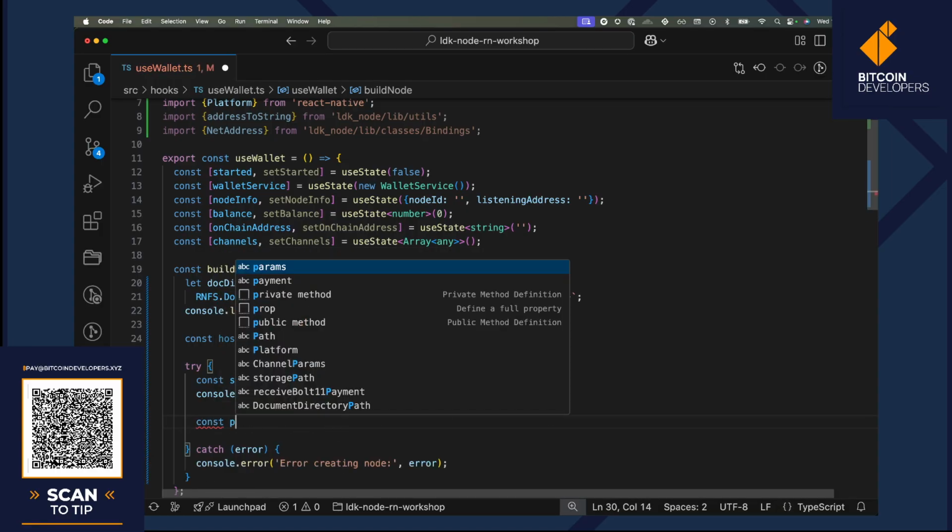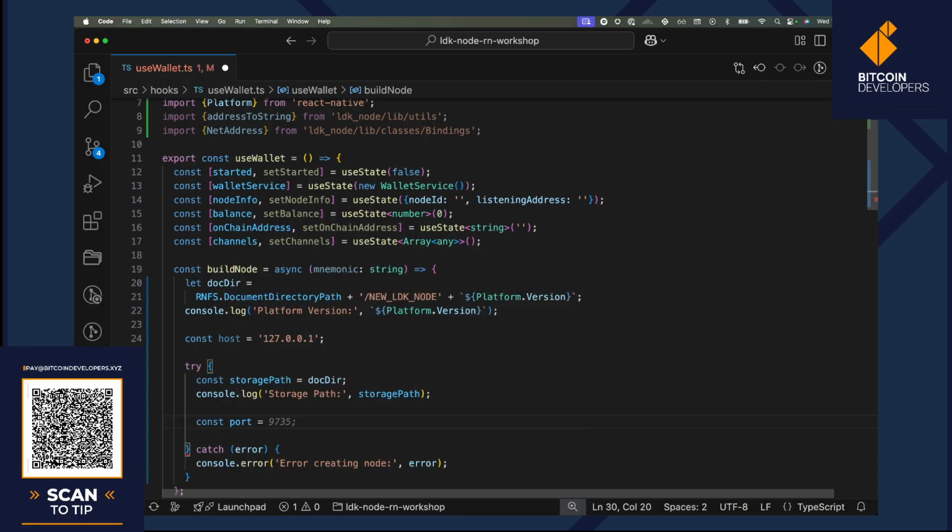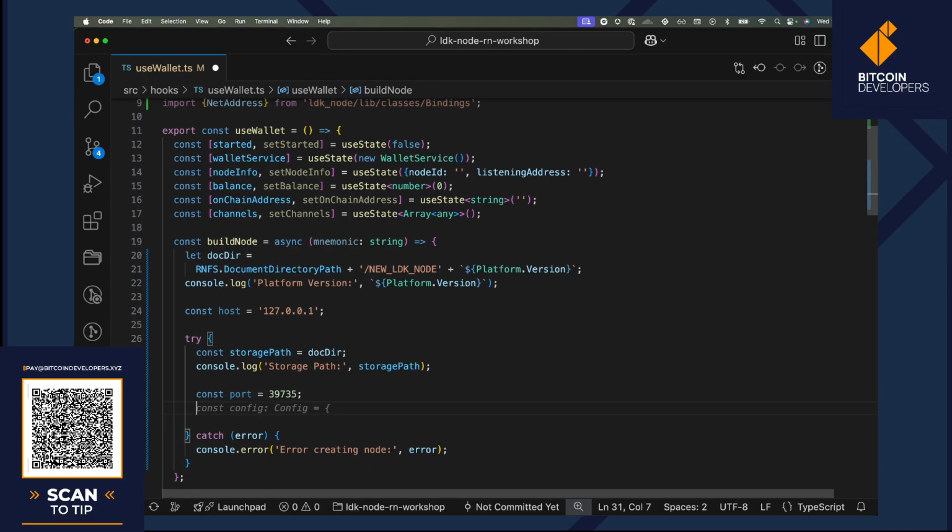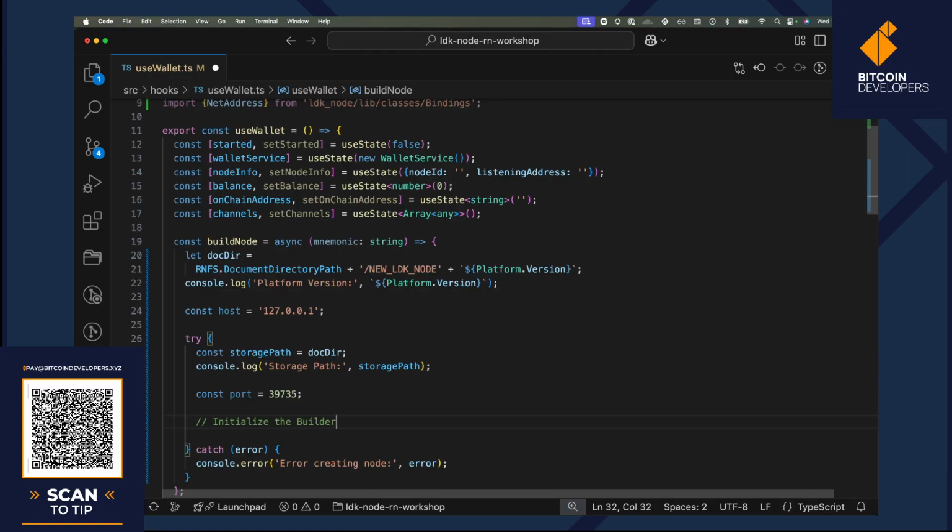We'll set it to a number. Let's just set it to something like 39735, a port that we know is not used. And then let's have a comment here. The next thing we want to do is initialize the node config.